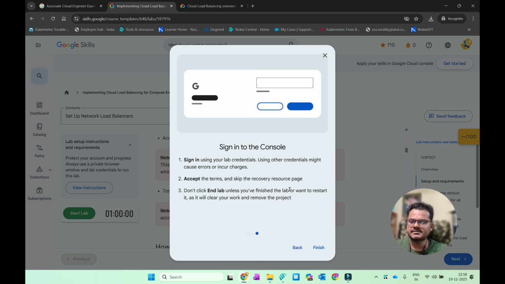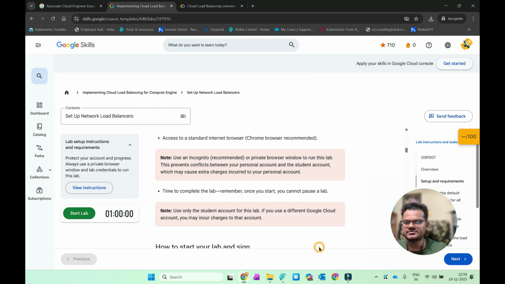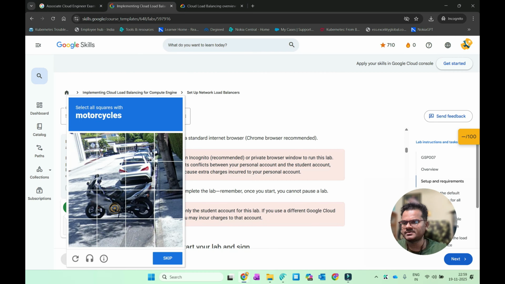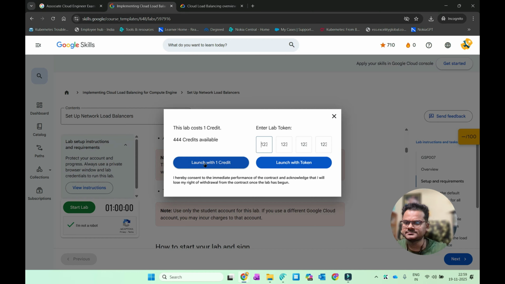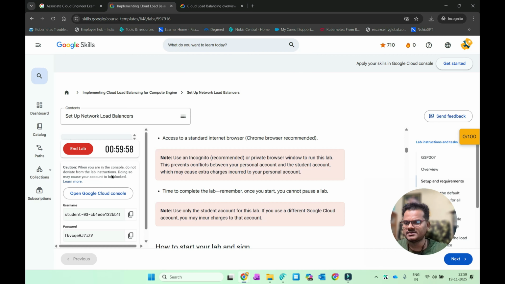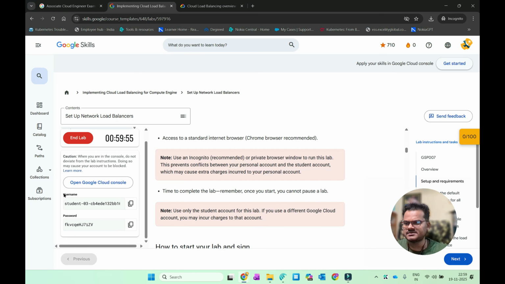Then we have to sign in to the console. We will get the credentials and we have to use them. Okay, so let's start the lab. I have clicked start lab. Okay, I'm not a robot. One credit I will use. Okay, so see, this is the username that is given and this is the password. So I have to open this.